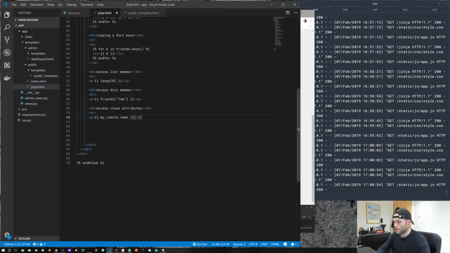Let's unpack some variables. So we had a tuple which was passed into our template. So unpack variables.